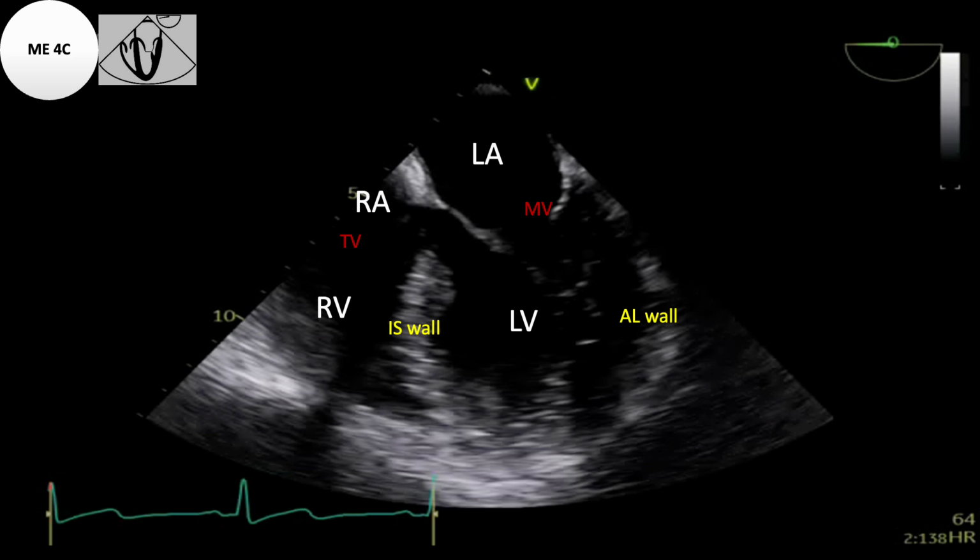It is primarily used to assess LV and RV chamber size, LV and RV function, mitral and tricuspid valves, atrial and ventricle septa, and pericardium.